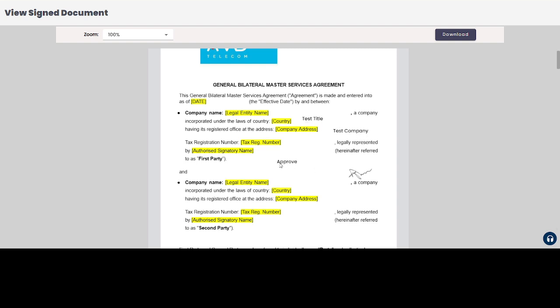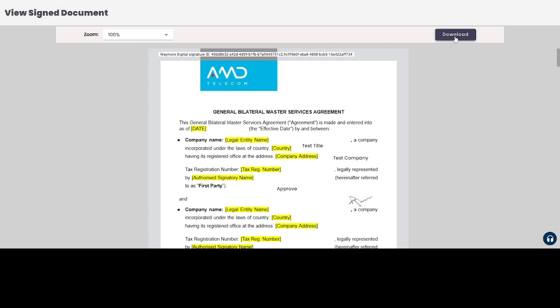The platform user has updated it as a recipient. The signature as a recipient is also updated. The document can be downloaded by clicking on the download button.